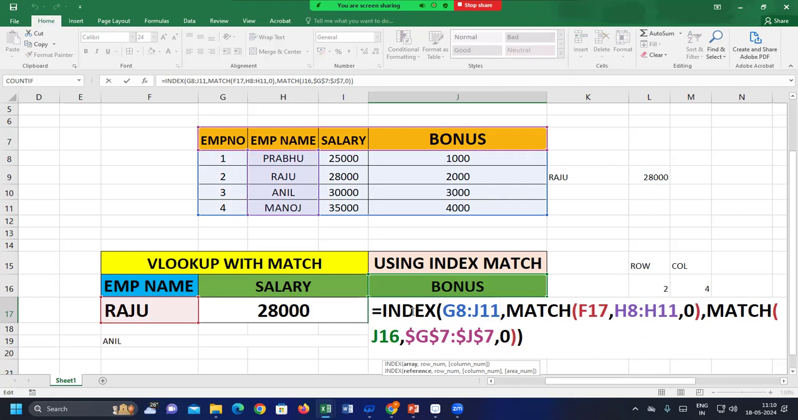So INDEX as usual. This is G8 to J11. From here to here I take the total table. Next to that, MATCH. In the second argument of the INDEX formula, what is there? The row number. To get the row number dynamically, I use the MATCH formula. How do I use the MATCH formula? Open bracket, F17. What is that F17? This is the F17 name.